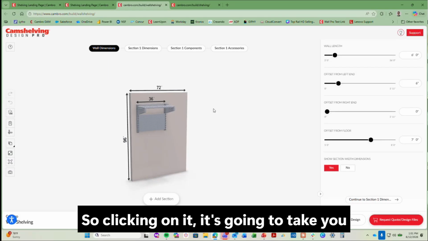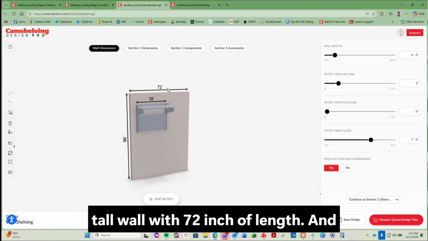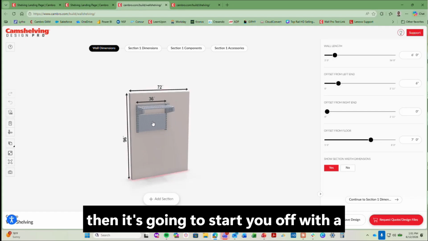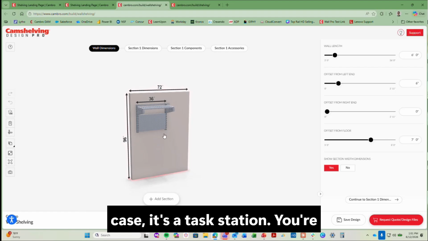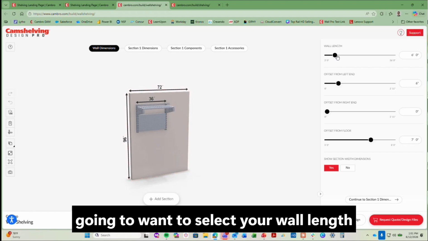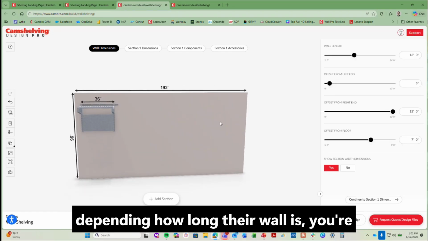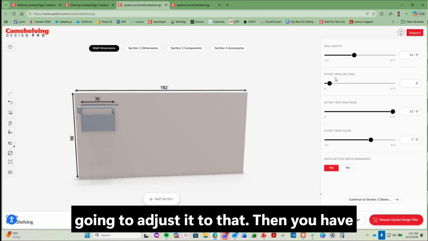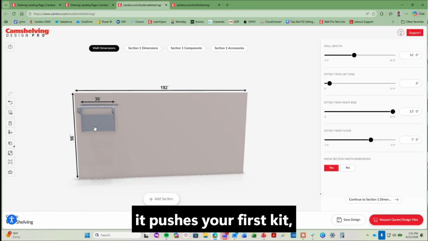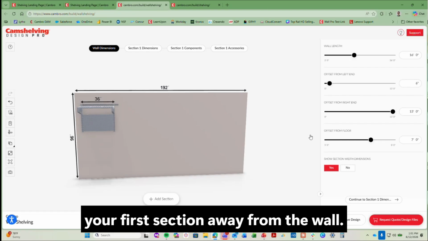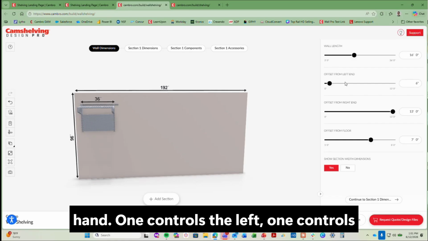So clicking on it, it's going to take you to a standard 96-inch tall wall with 72-inch of length. And then it's going to start you off with a standard station kit. In this particular case, it's a task station. You're going to want to select your wall length after taking measurements of the kitchen, depending how long their wall is, you're going to adjust it to that. Then you have an offset option. And what this does is it pushes your first kit, your first section away from the wall. This top offset and the bottom go hand in hand. One controls the left, one controls the right.